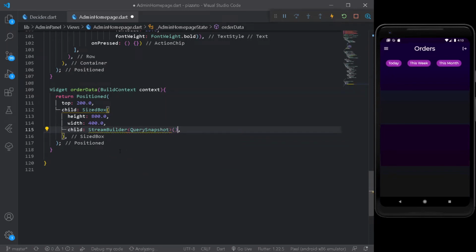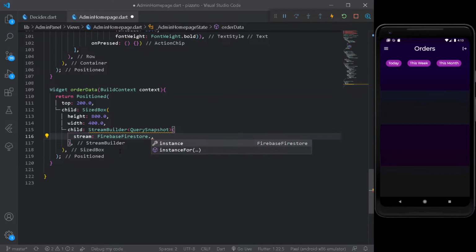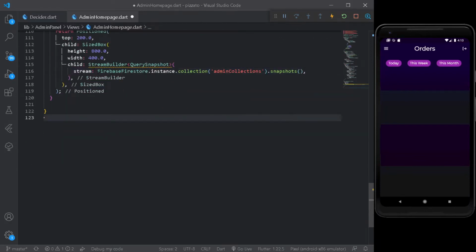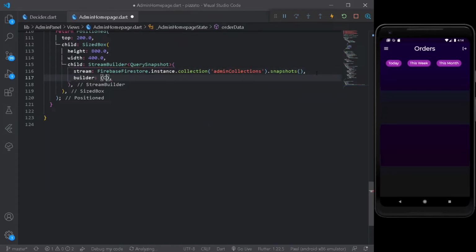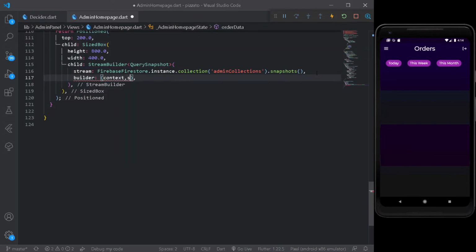So here under the following StreamBuilder, first of all let's have a stream. Under the stream let's have FirebaseFirestore.instance.collection. The collection is named admin orders, and after this let's have snapshots. Now this is the way of grabbing all the documents from a Cloud Firestore using a StreamBuilder. So here let's have a builder. The builder shall be containing a context, and also an AsyncSnapshot, named snapshot.